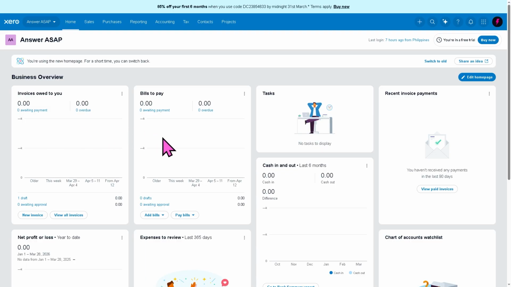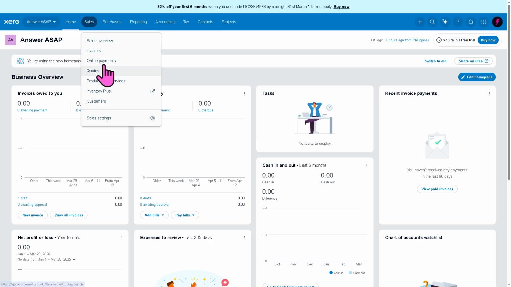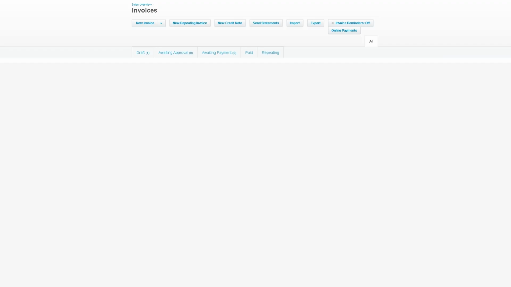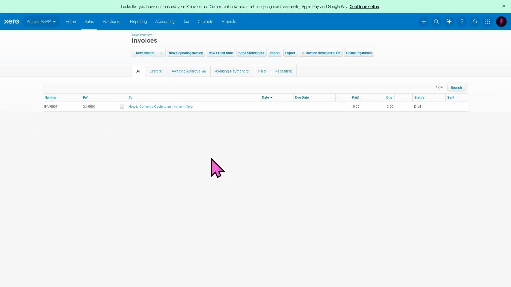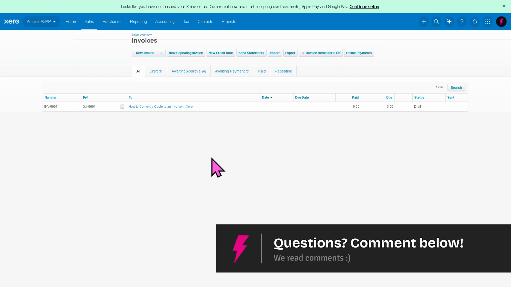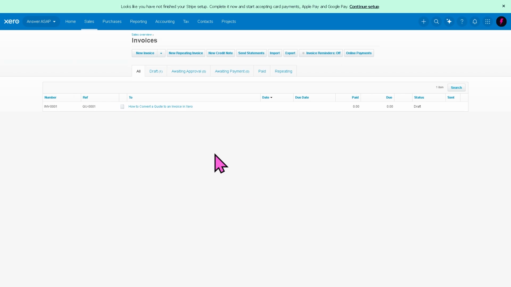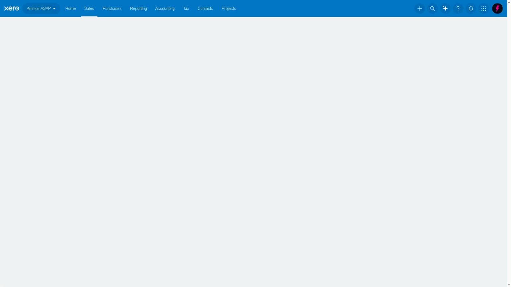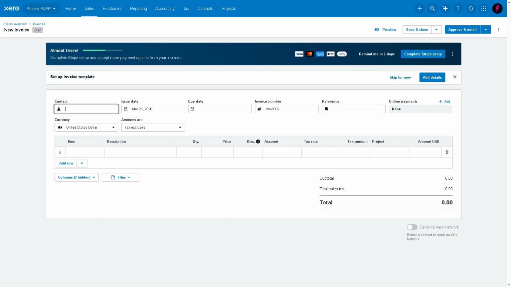Once inside the dashboard, I want you to go to the main navigation menu, click Sales, and click Invoices, because this is where all your sales invoices are stored and managed. To create a new invoice, all I have to do is click the New Invoice button. This will open up a blank invoice form where you can start entering your details.